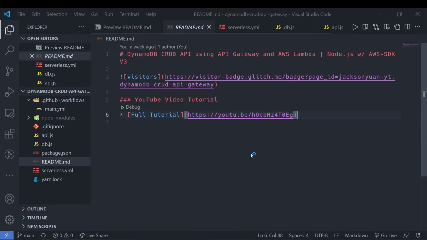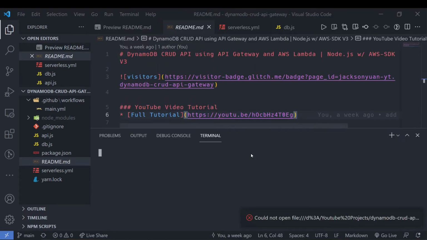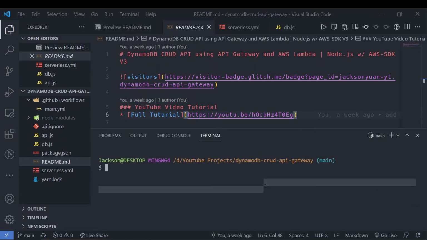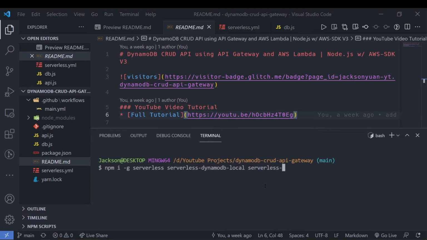So the first thing we want to do is open up your terminal. Once you've opened up your terminal, you can just hit npm i, or you can use yarn as well, but we're going to install this globally, so we'll attach that flag. And we're going to type in all the three node modules that we're going to install. That's going to be serverless, serverless DynamoDB local, and last but not least, serverless-offline. So these are three modules that we'll install globally. I've already installed them, so we won't run this command again.